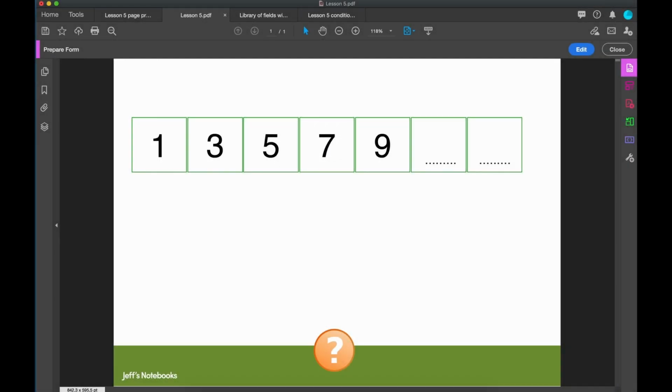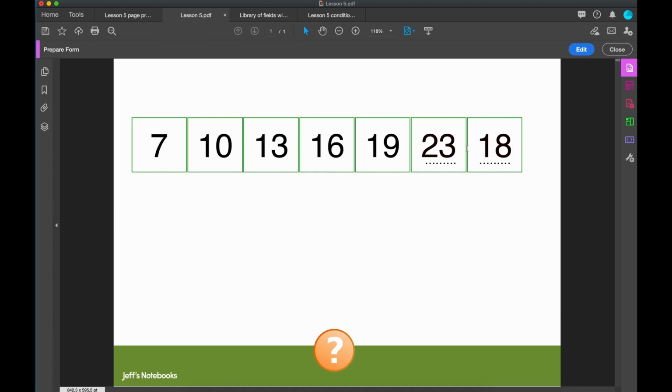Let's first of all check that the ticks appear with the correct solution. And let's check that they don't appear with the wrong solution. This now works. You now have an alternative way of presenting sequences on an interactive whiteboard or computer.